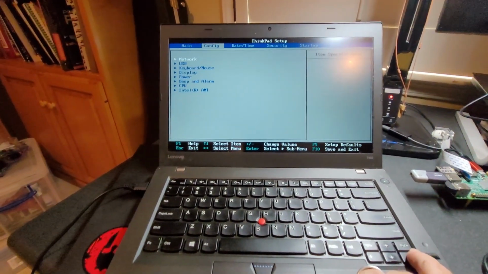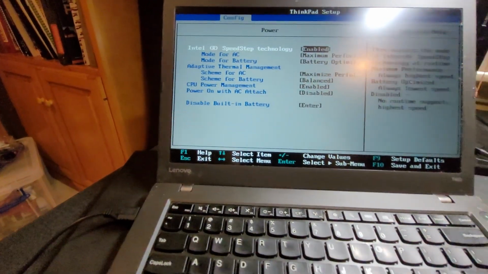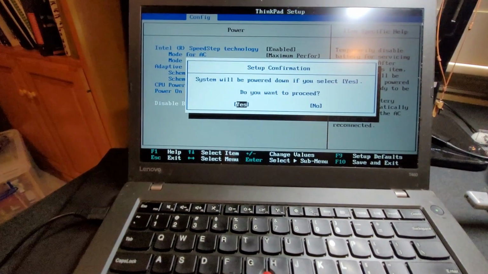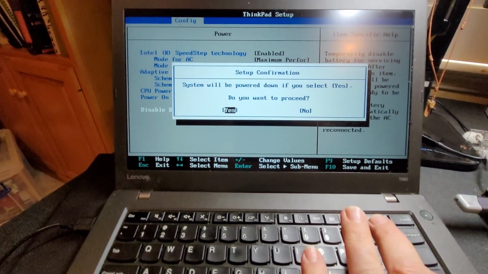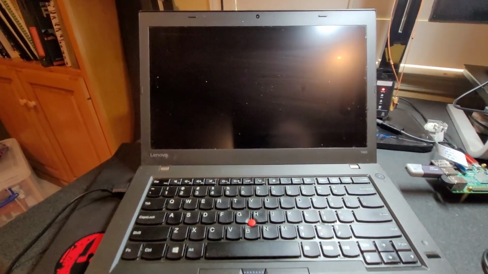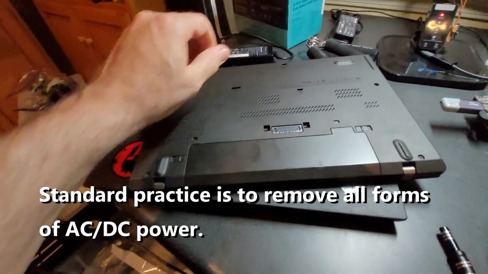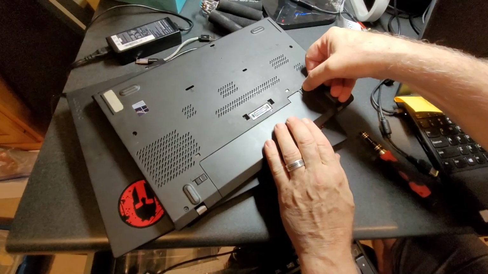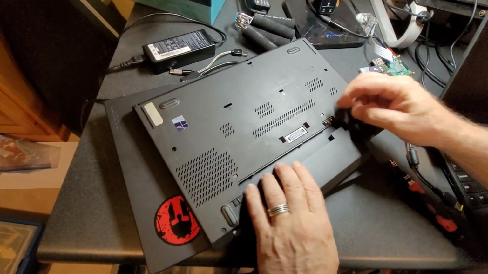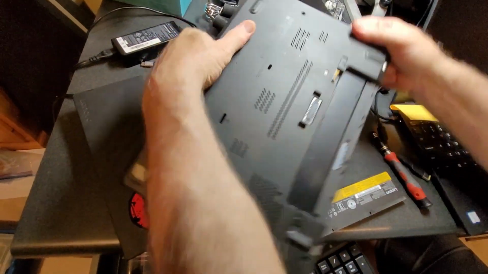Okay, I'll go over to config. Power, disable built-in battery. Do you want to proceed? Yes. Enter. Shuts the system off. Now we have that battery off, we're going to take this removable battery off. Slide that open, slide this side open, battery will come out. Okay, now there's no power to the system.